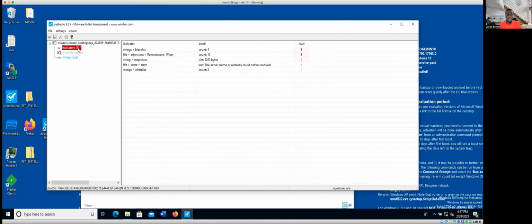Now, indicators, it's telling us in a very straightforward way, okay, these are the things I found, and we have several levels here. Level 1, as you see, is in red, and 1 is the level of danger that this poses, right? So it's saying that there are 4 strings that it's found that have been blacklisted by PE Studio, but we are not seeing those strings. We'll take a look at them later.